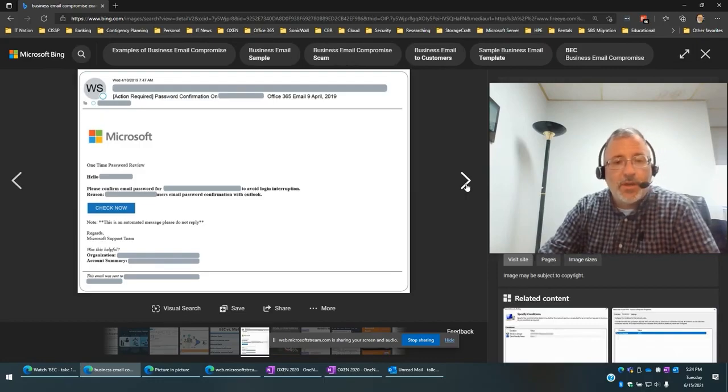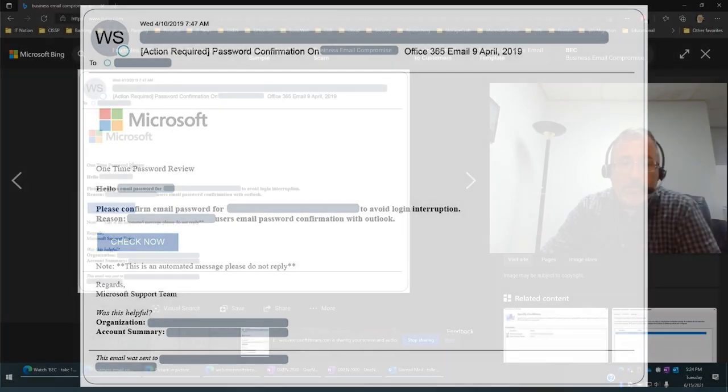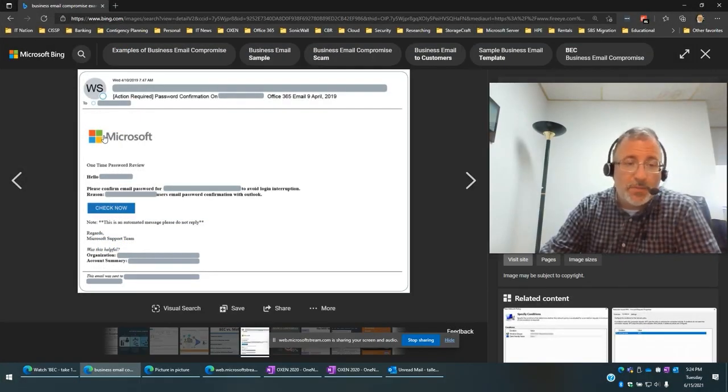So here's another example of an email that's coming from Microsoft. Now, notice the sophistication of this message. Action required. It looks very legitimate, very formal. Password confirmation, Office 365 email, April 9th. It's got the logo there. I mean, this looks legit, right? If I'm moving through here at warp speed, blowing through my emails and not thinking about what's happening, I might take action on this.